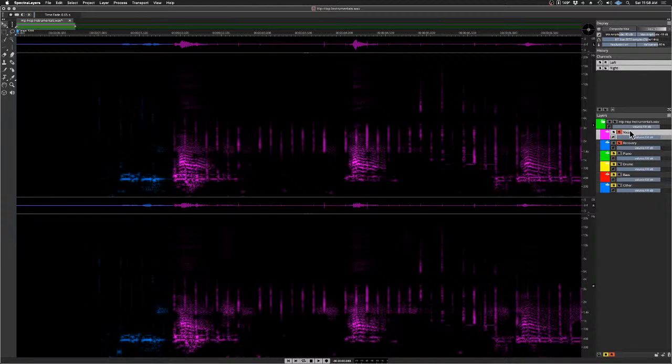Let's go back and look at comments for a sec. Is it possible to export the individual stems and unmixed tracks? Absolutely. You can export any layer at any time and deposit that anywhere on your computer. No problem.